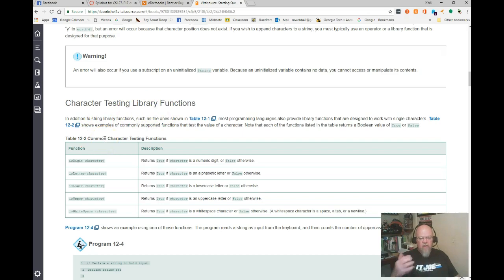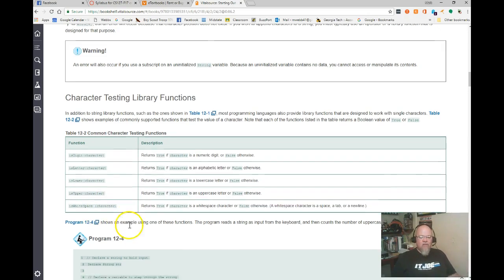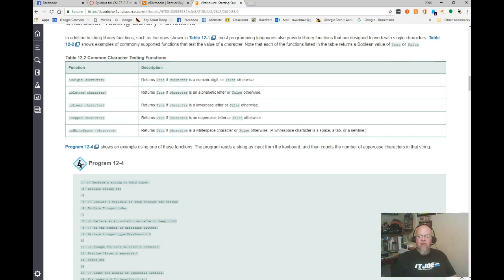Again, I don't know how many of these we have in Raptor, but normally we have a built-in function that lets us see, is that a digit? Is it a letter? So a digit meaning a numeric value. Is it a lower? Is it an upper? Is it a white space? Is it a space, or is it a dash, or is it something else? Okay. So let's take a look at 12.4.